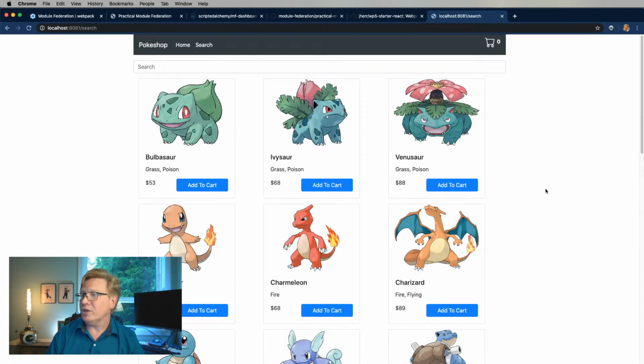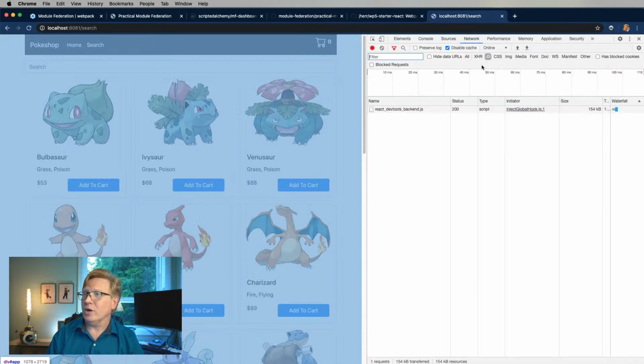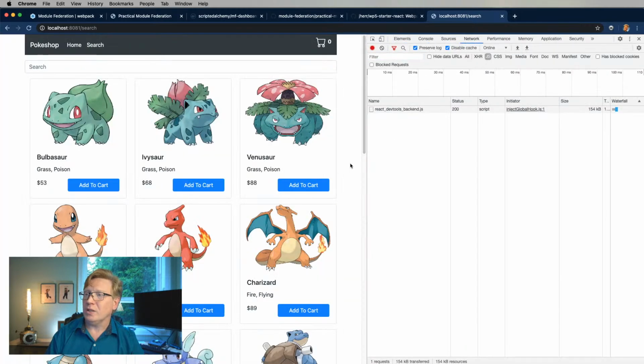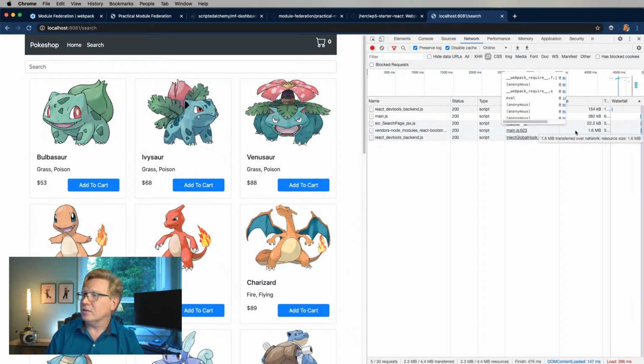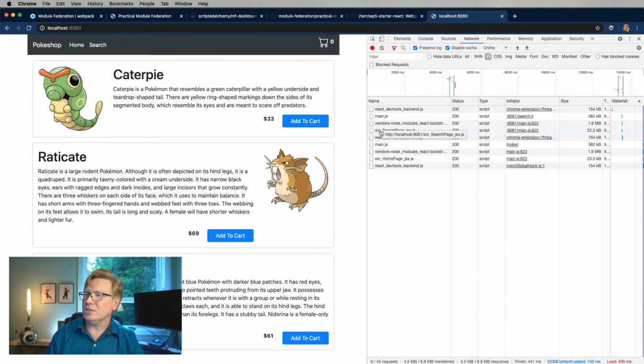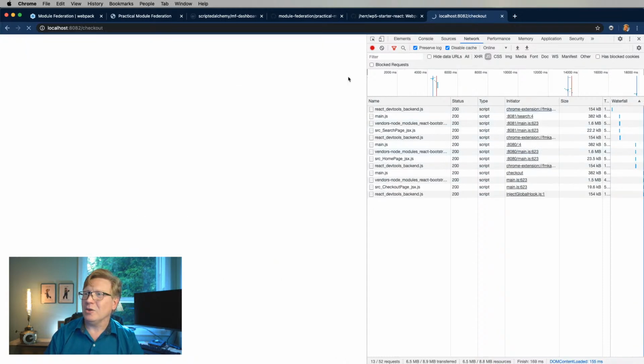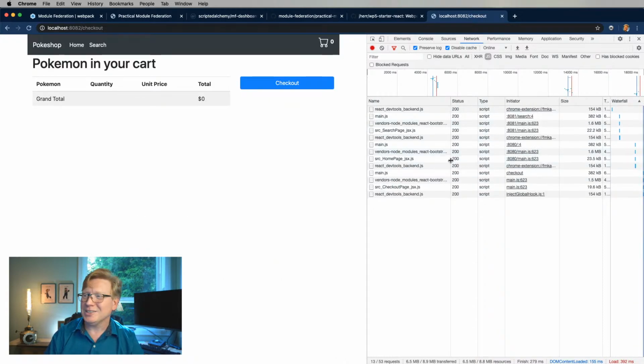If I go over here to the network, and I preserve my log, now I'm bringing in 1.6 megabytes of React. Now let's go over to the home page, bringing in another 1.6 megabytes of React. Now I'm going over to the checkout page, bringing in another 1.6 megabytes of React. Oh wow, 1.5 this time, a savings. And that's the customer experience.